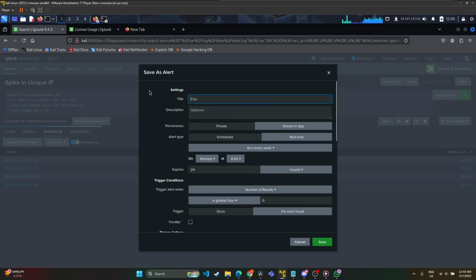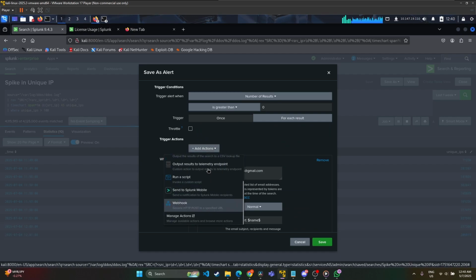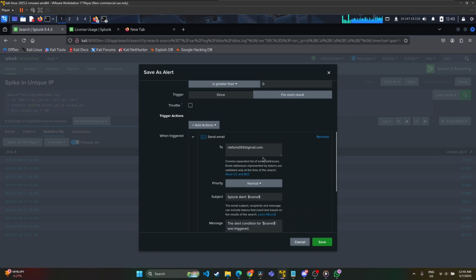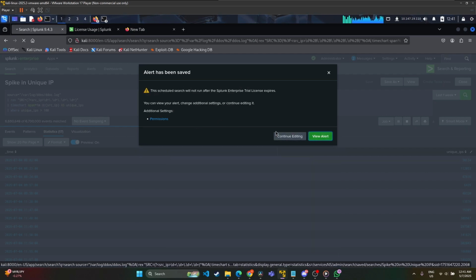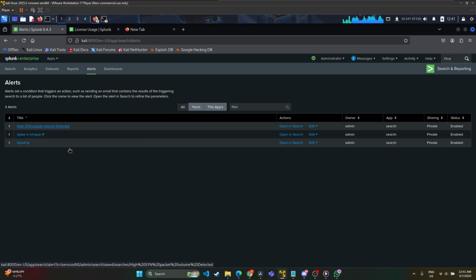Just give it a title, spoof IP. Actually you have a lot of alert options. I'm just going to use email over here. So when there is an IP spoof attack, Splunk will notify my email. Save. And you can see all the previous alerts that you have created. Over here you can see all the alerts that I have created. I've created 3.